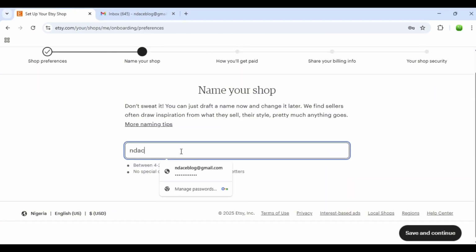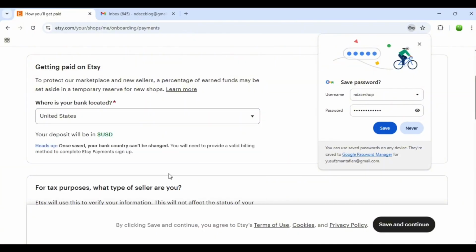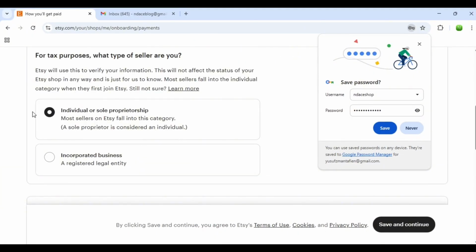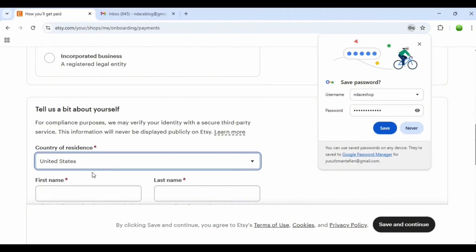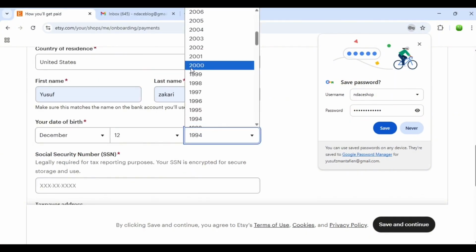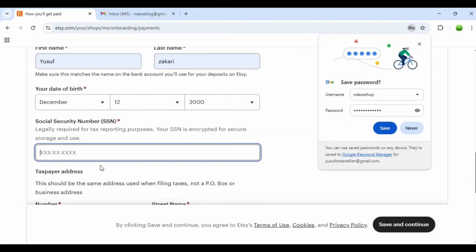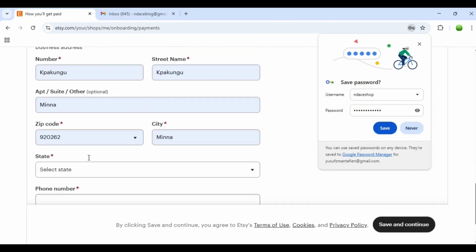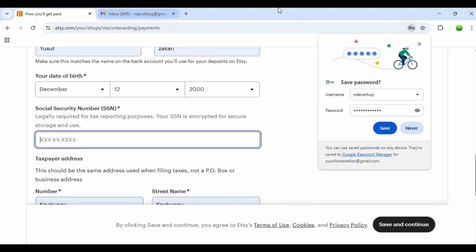Select your shop language as English and your shop country. As you can see, Nigeria is not listed. I'm proceeding with the US and continuing. Next is getting paid and selecting currency, which will be USD. At this stage, Etsy asks for a social security number. As you know, non-US citizens are not allowed to use SSN. So let me show you how you can use ITIN instead.